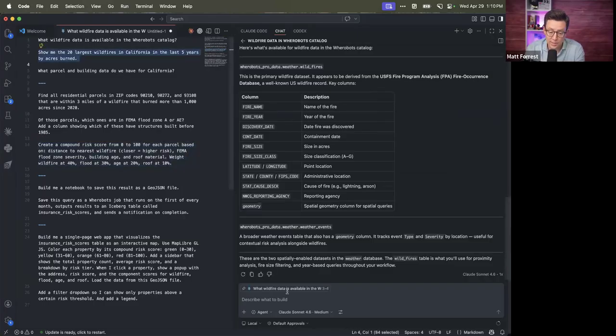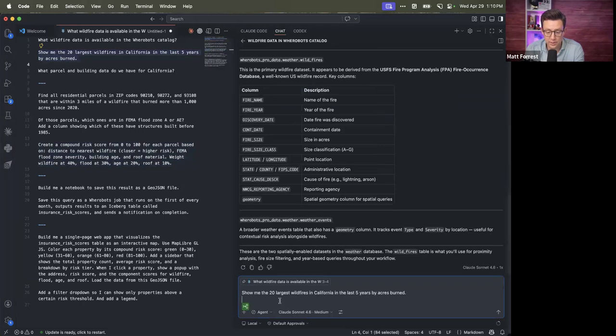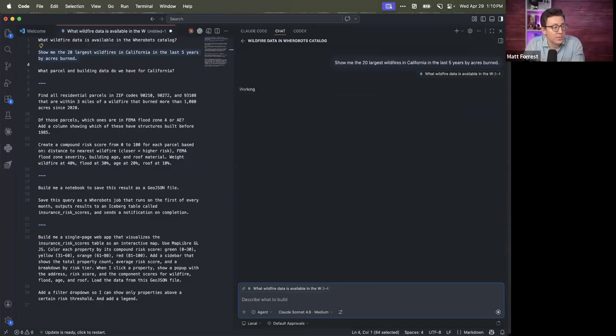Now we can go ahead and ask our second question. So let's go ahead and ask, show me the 20 largest wildfires in California in the last 5 years. So this was first just data exploration. What we can do now is get some more things that we just want to study. So it'll do that. It will look for the state filter, and it's going to load the execute query tool.